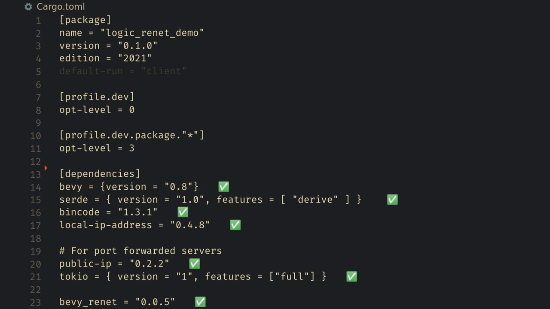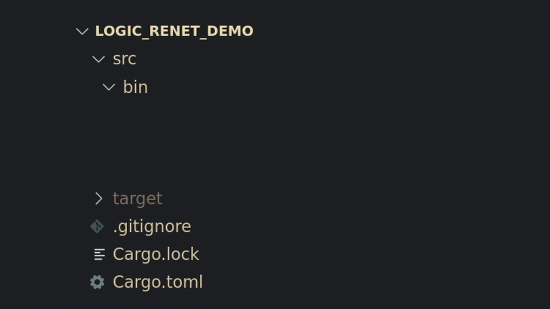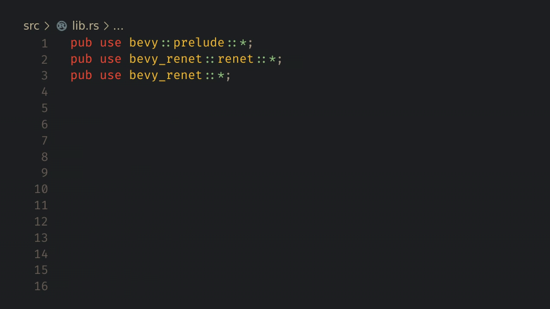I'm also going to set my default binary as the client just for ease of use. Now I'm going to create a bin folder and drop a client.rs and server.rs file in there, which Cargo will recognize as our binaries, and I'm going to create a lib.rs which will hold our shared data. In lib.rs, I'm going to pub use Bevy's prelude, Bevy Renet, and Renet's internals, so we can easily have them in our binaries. I'm also going to define our message enums.